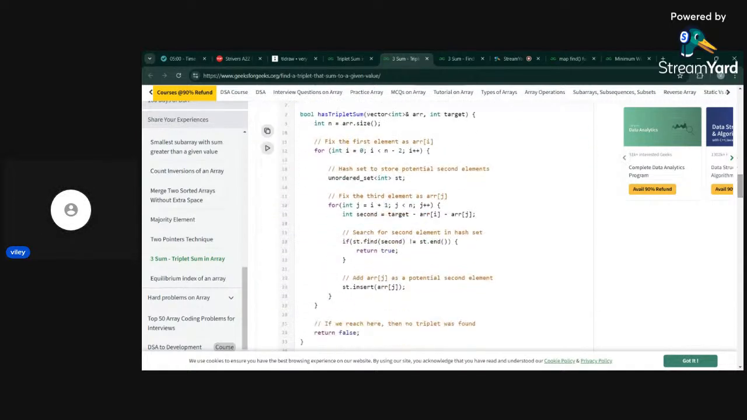So for example, for i is 0, i is less than n minus 2, i plus plus, unordered set of integer st, the hash set. Integer j is i plus 1. So fix the third element as array[j], for j is i plus 1, j is less than n, j plus plus. Now we're improving from big O of n cube to big O of n squared. And the second is equal to target minus array[i] minus array[j]. Search for second element in the hash set: if st.find(second) is not equal to st.end(), return true. Otherwise, st.insert(array[j]) as a potential second element.